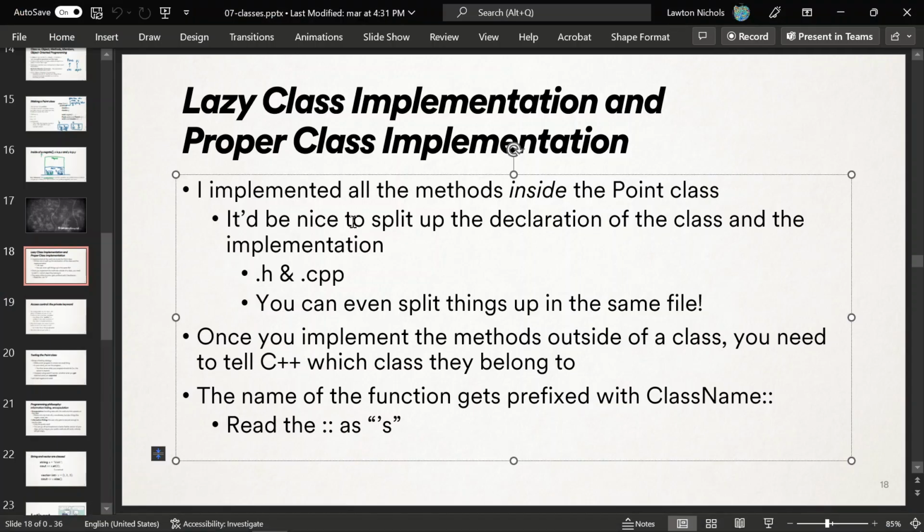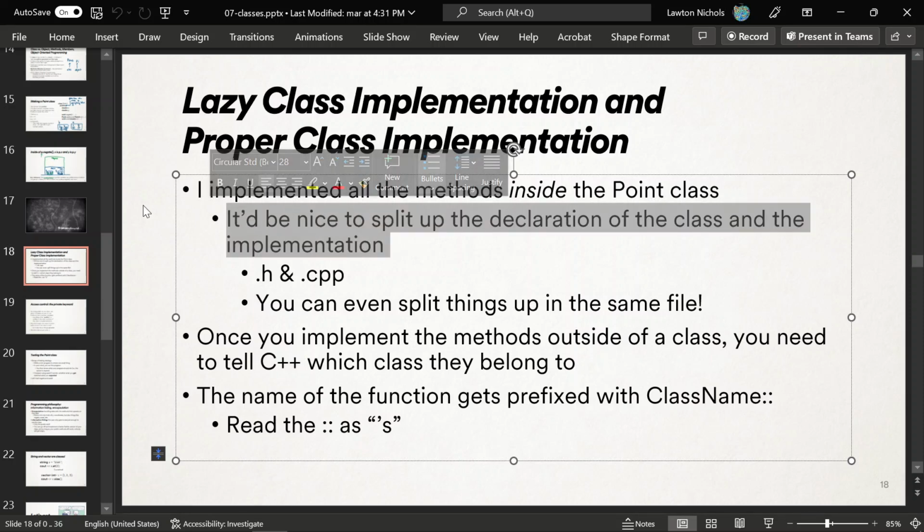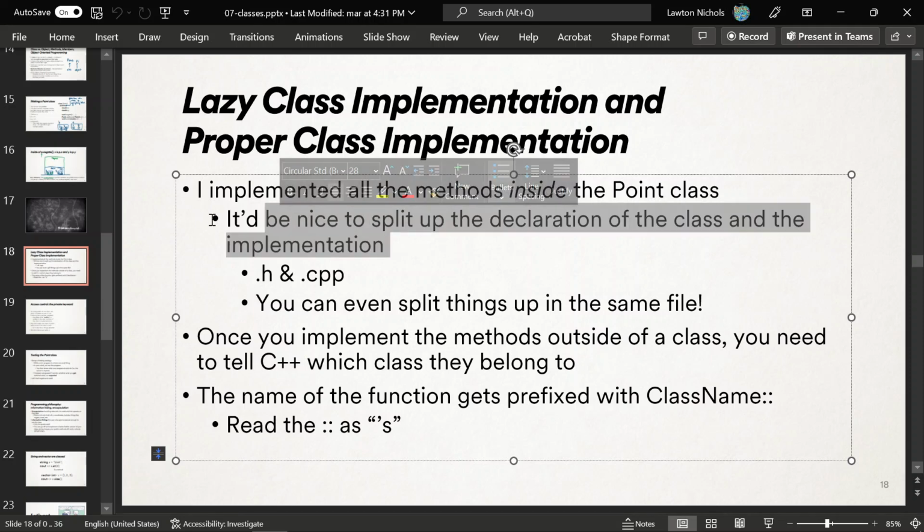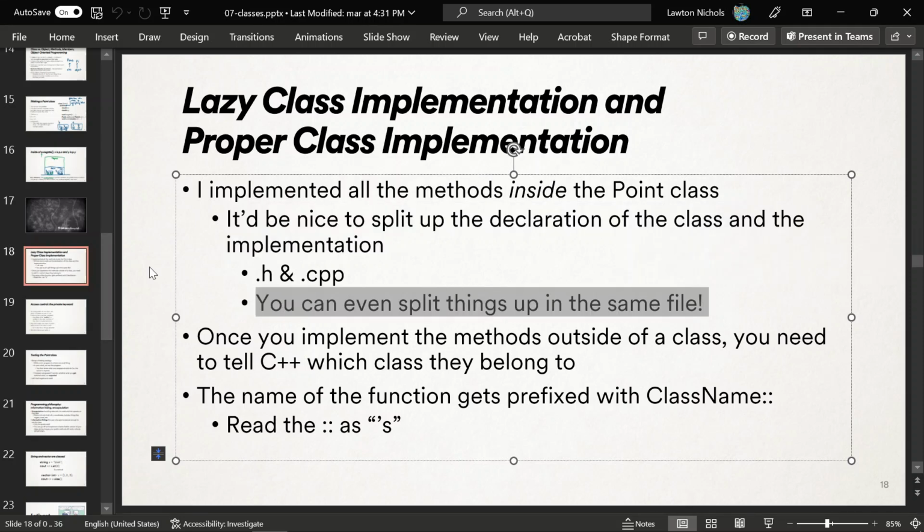Okay, so it'd be nice to split up the declaration of the class, just what a user needs to know how to use in order to use it, right? Just the names of the methods, the types that they have. To split that up by putting that in a header file, and then the implementation of the class somewhere else. All the methods go and be implemented in a .cpp file, okay? You can even split things up in the same file. Maybe we'll do that first, okay? So let's do that.